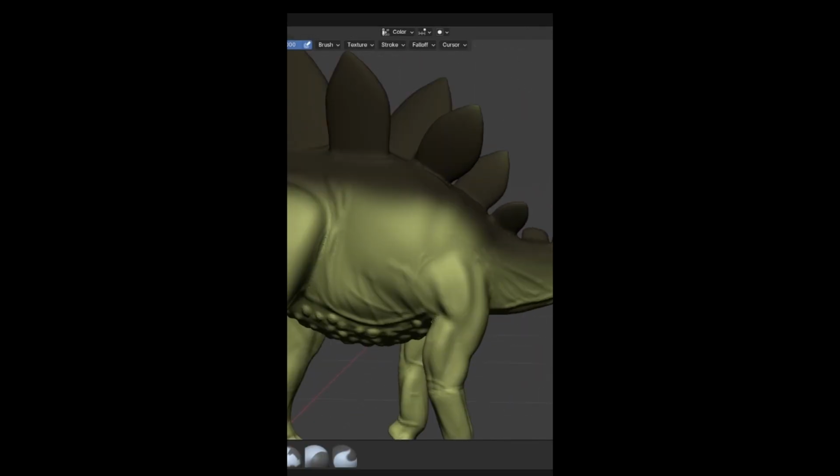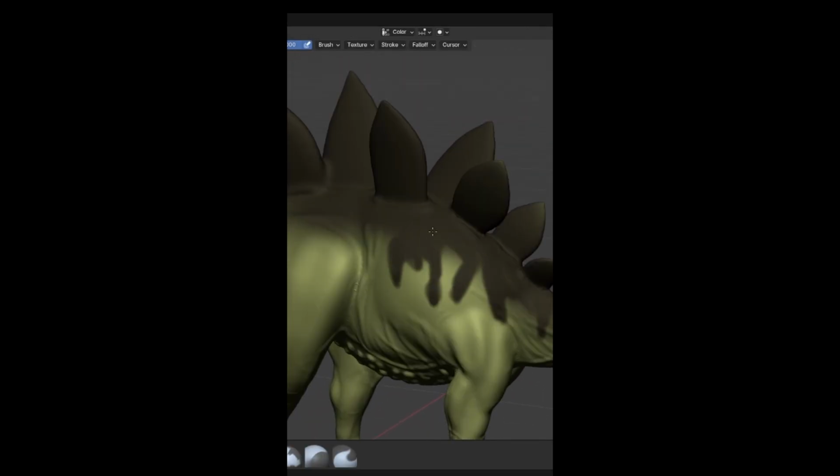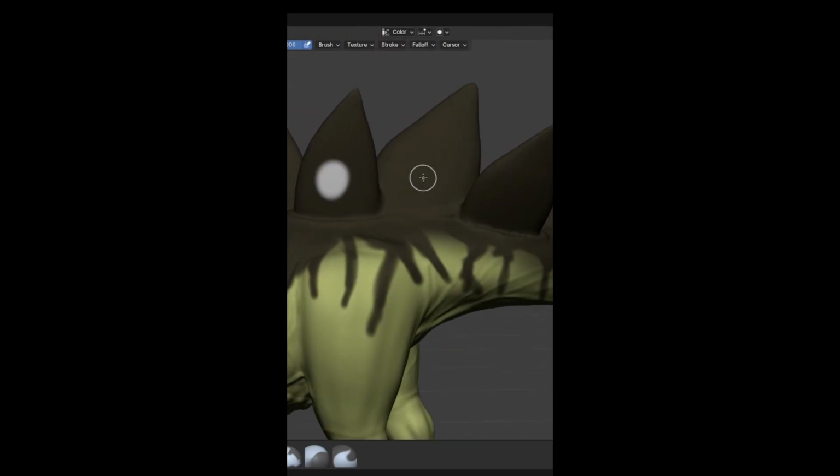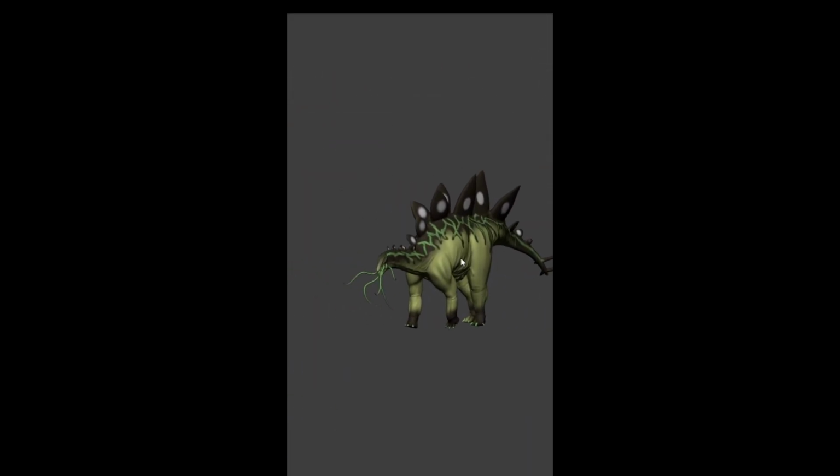Next thing, I start to texture, or maybe paint. Yeah, paint is a better way to put it. The Stegosaurus, adding an interesting pattern. And here's the final result.